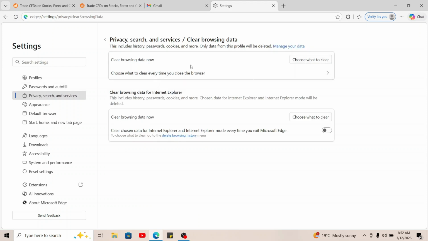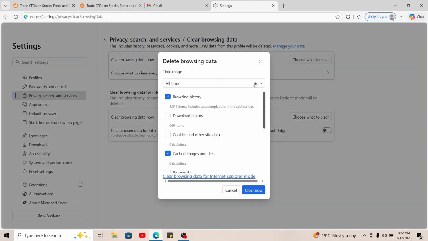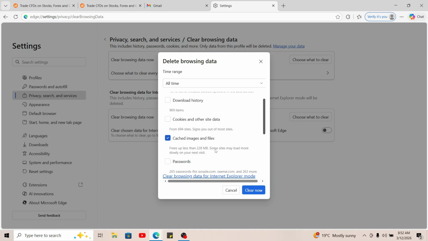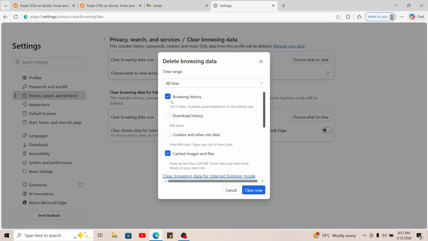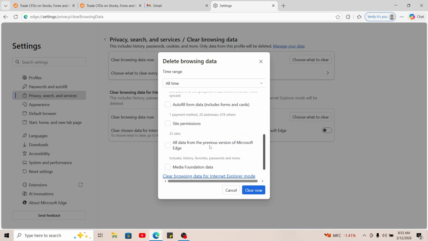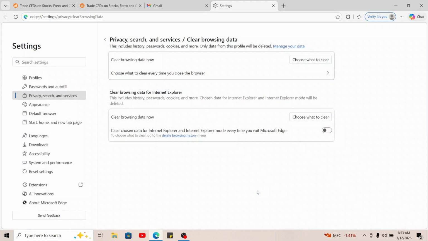Now, right next to clear browsing data, select choose what to clear and then choose cached images and files from the options. And if you want to delete the browsing history as well, you can select browsing history, but don't click any other options from the page, and finally click on clear now. Right after you do that, you will be able to clear your cache or browsing data from your web browser. Right after you do that, you might be able to fix your issue.